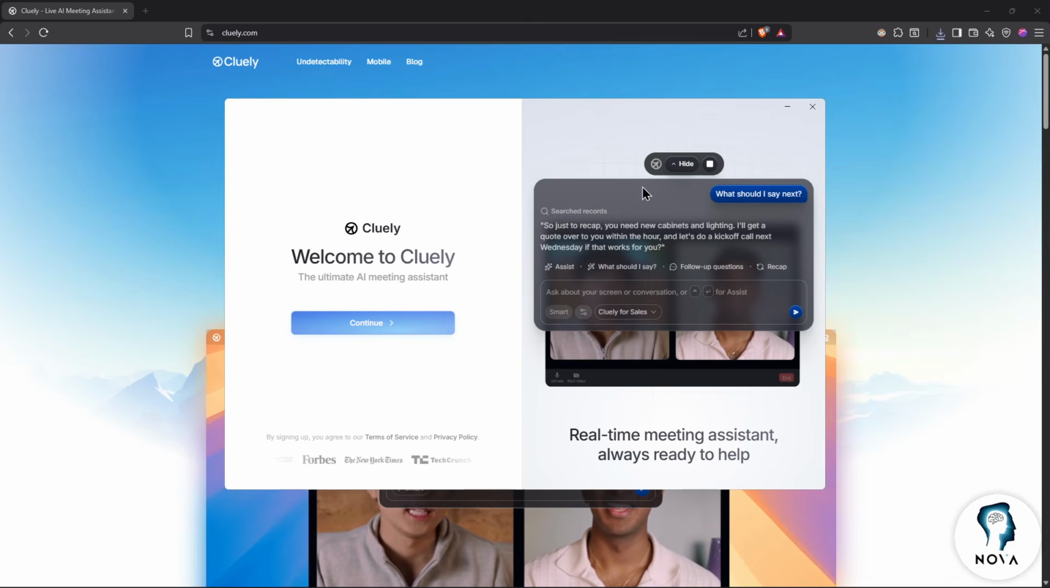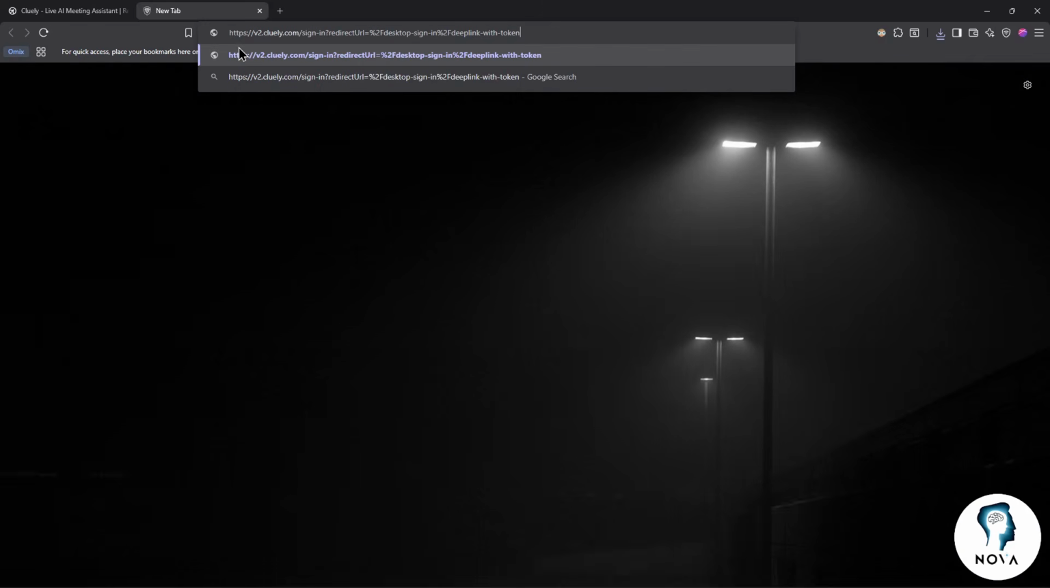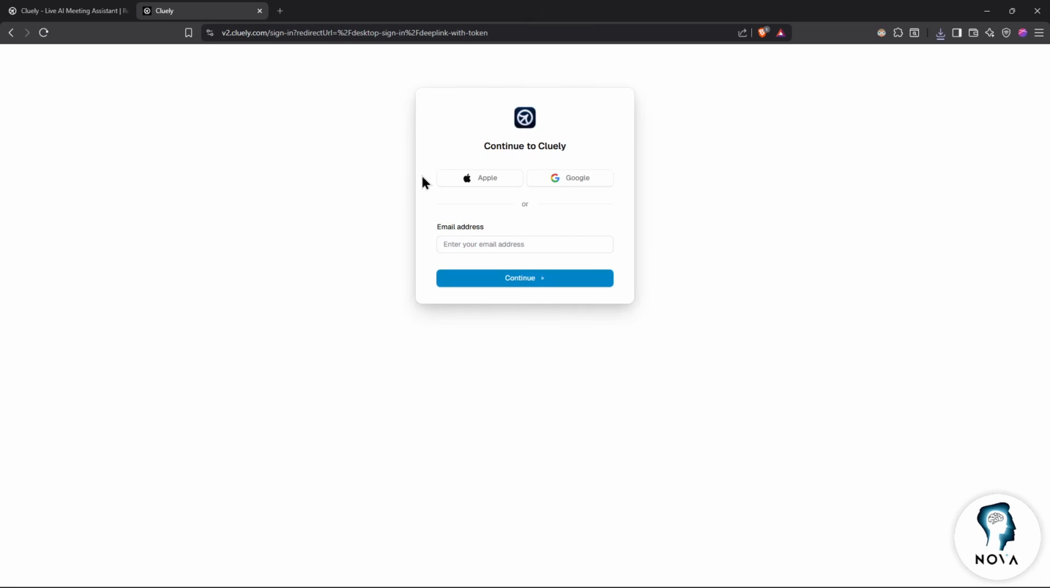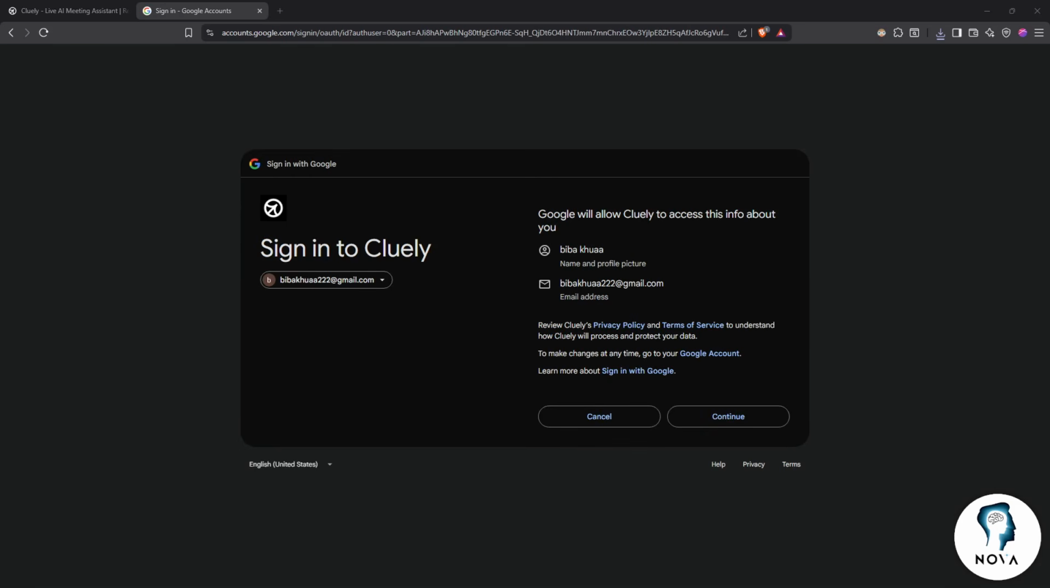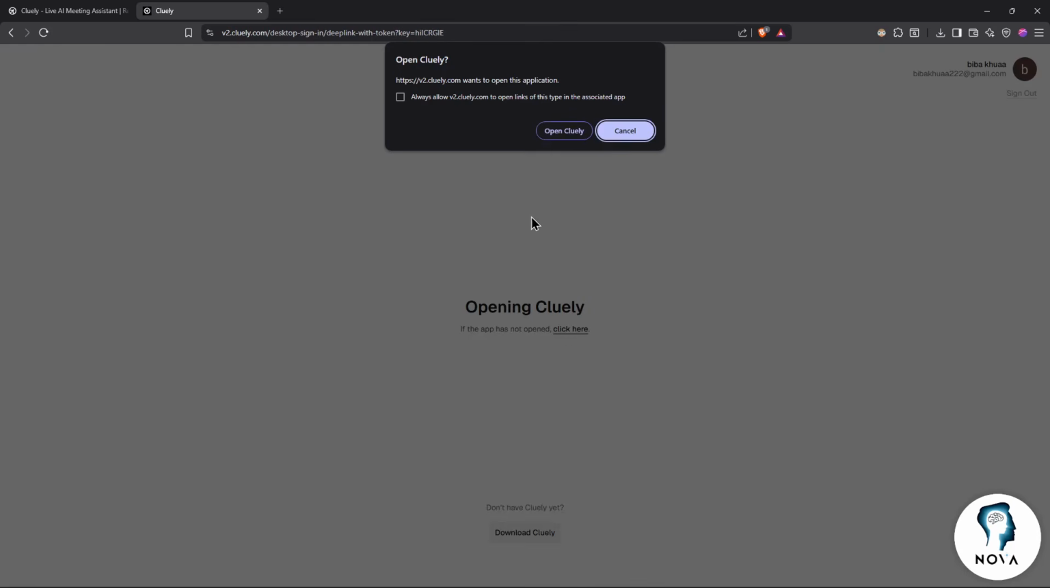So here, once it is installed, as you can see, I'm just going to click on continue here. And once you click on continue, normally it should open a new tab with this, where you'll basically have to sign in. So here, choose to sign in using the normal way or Google or Apple, up to you. For me, I'm going to use Google. I'm going to use here my account, continue to log in very easily. So verify that you are not human, and here make sure to click on open Cluely.